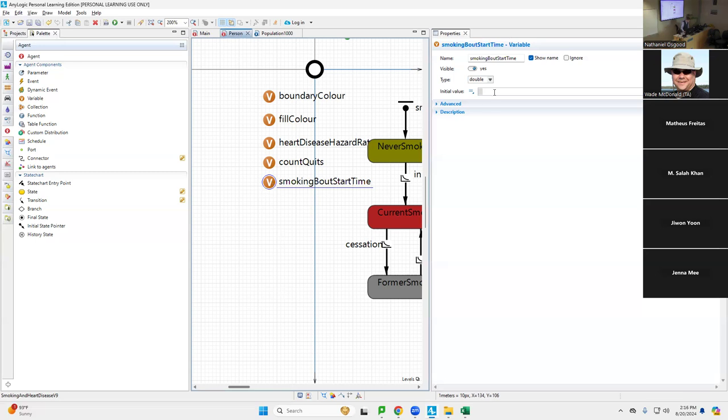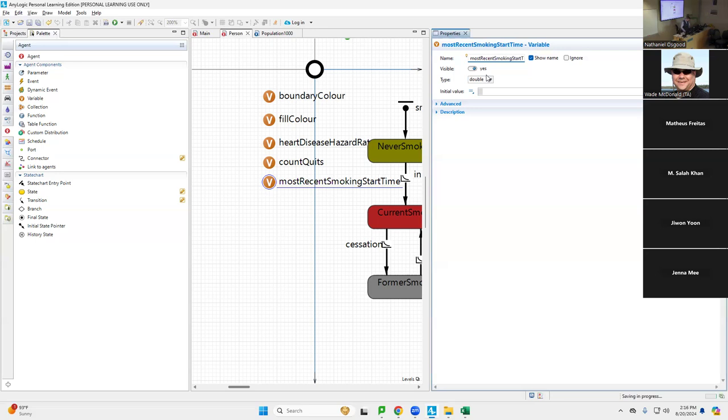Okay, so for the current, it's only going to apply. It's not the time they ever first started smoking. No. It's going to be the time they most recently started smoking. So maybe I'll call it most recent smoking start time. What do you prefer? Smoking bout? It's like their current bout of smoking? Or do you want to call it most recent smoking? What do you think? Most recent smoking start time. Okay. Are we okay with that? We're going to give it an initial value of 0. It's not going to hold a value until they come in.